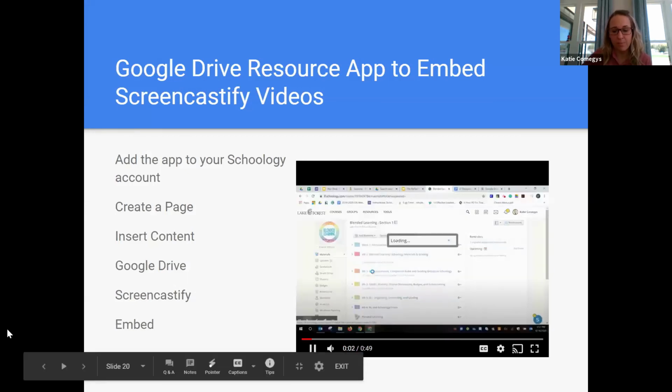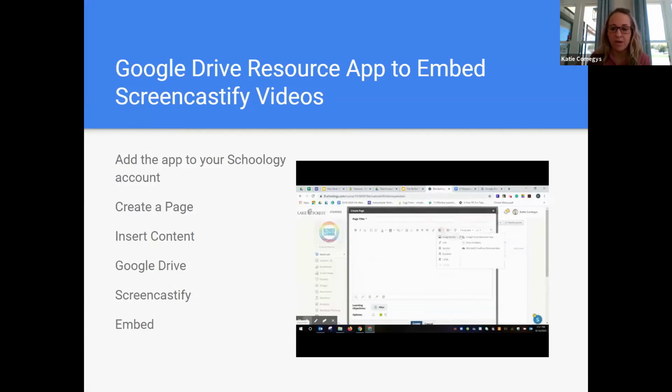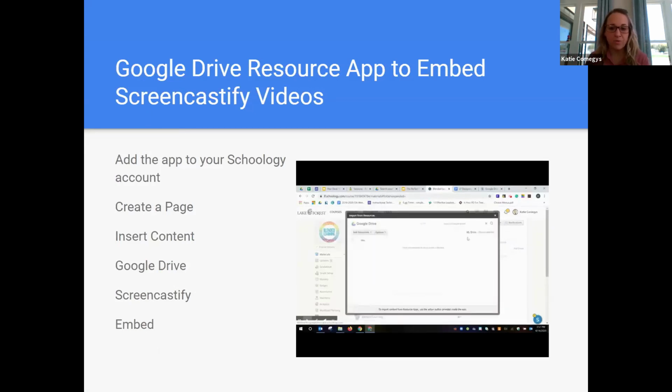So let's say I open a page. I want kids to see the slideshow with the narration from Screencastify. I select my Google Drive assignment. My Google Drive appears. I can search for my Screencastify video that I created to explain those slides. Screencastify has a nice folder already put into my Google Drive.